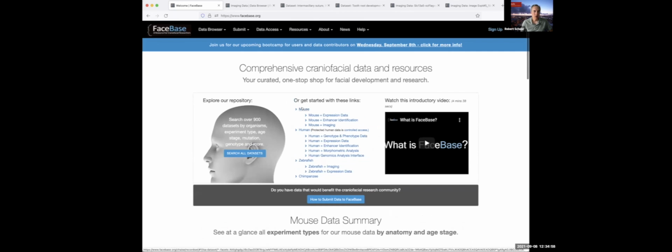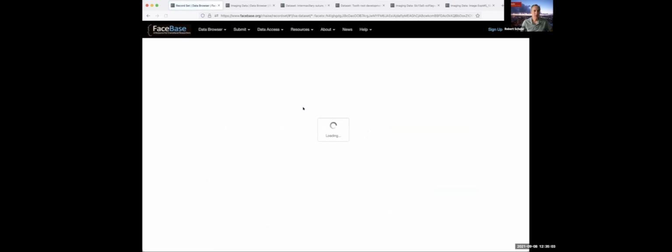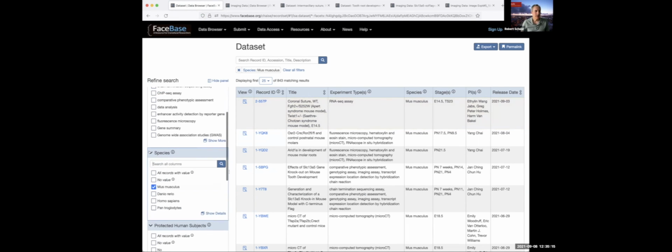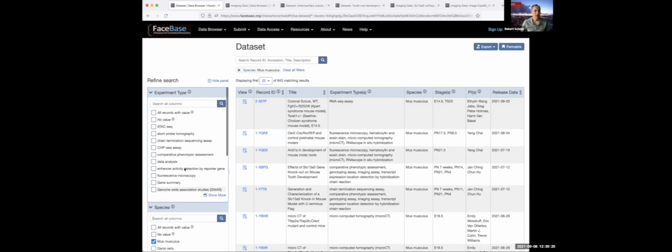So I'm just going to go ahead and start from the top and pick mouse. This is going to drop me into the search results here for just mouse. So I have relatively few filters set. Only one set is really for species. So we see down here on the left-hand side, we have the species category of filters. You can see I can expand it to include zebrafish, human, chimp data as well.